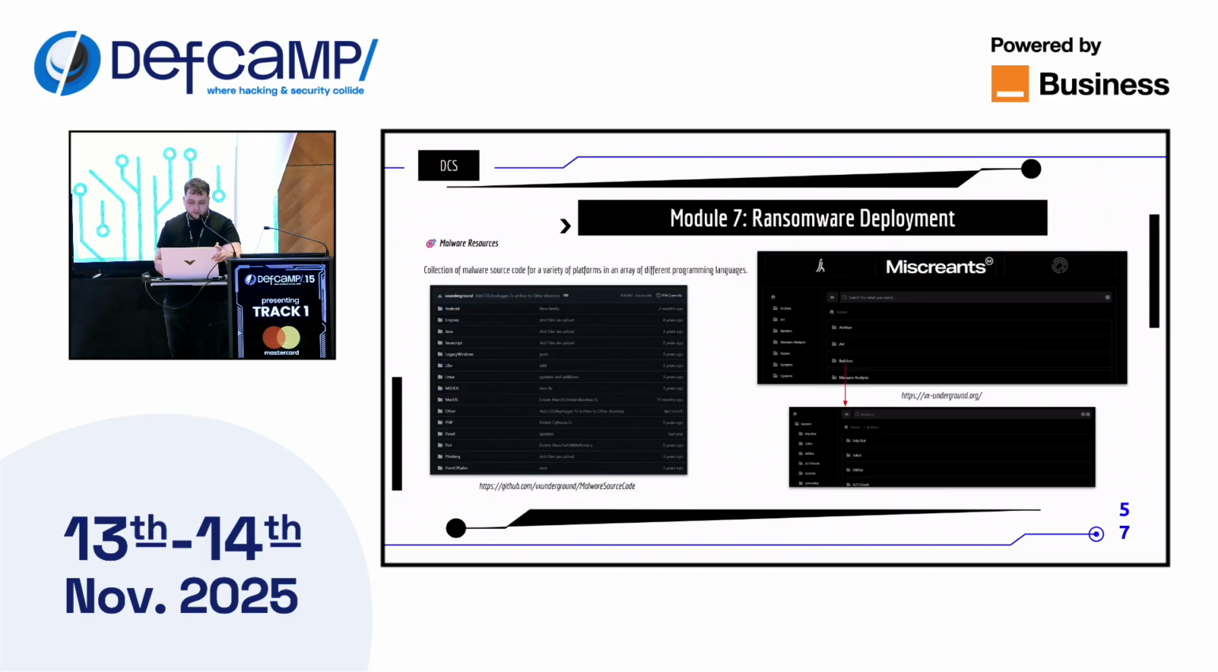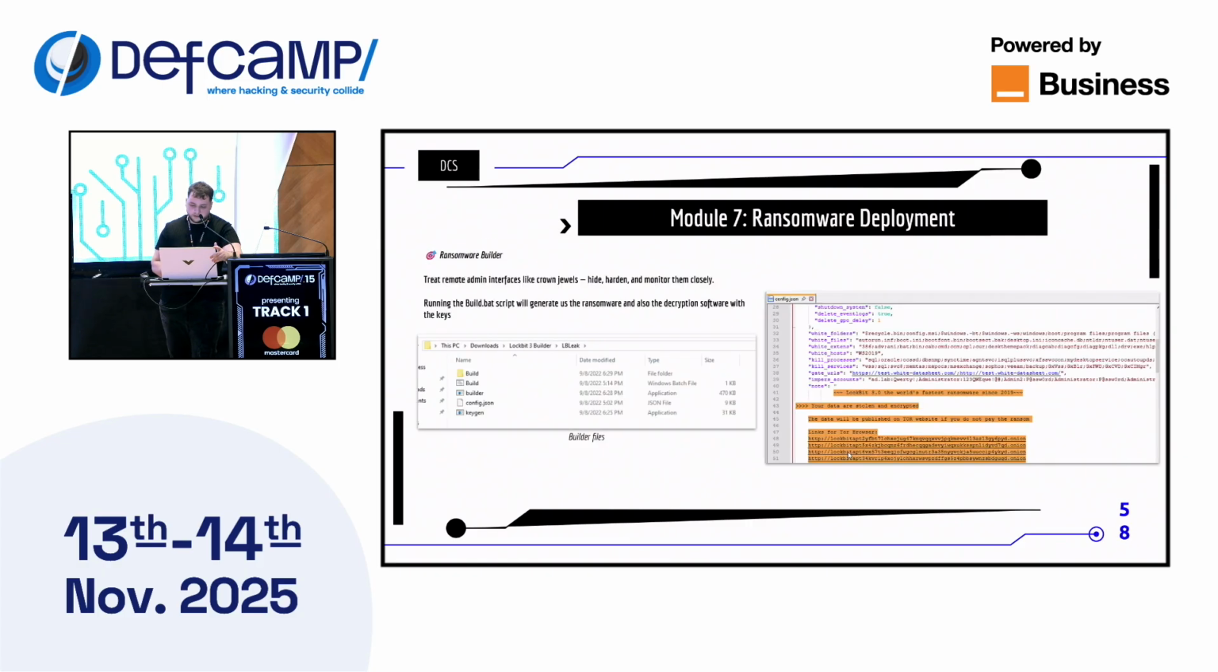For the ransomware deployment, if you want to play with some ransomware, maybe analyze it, you have VX Underground, which is a pretty known platform for this. You have a section called Builders, where you can get most of the malware and ransomware, and you can download them and use them. But I strongly recommend doing this in a lab environment.